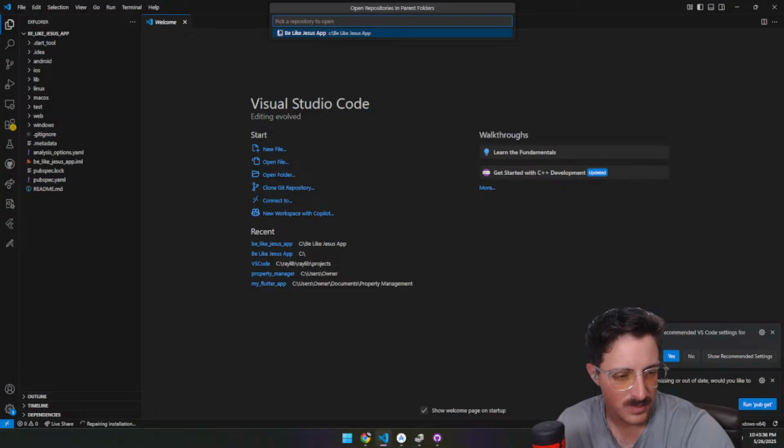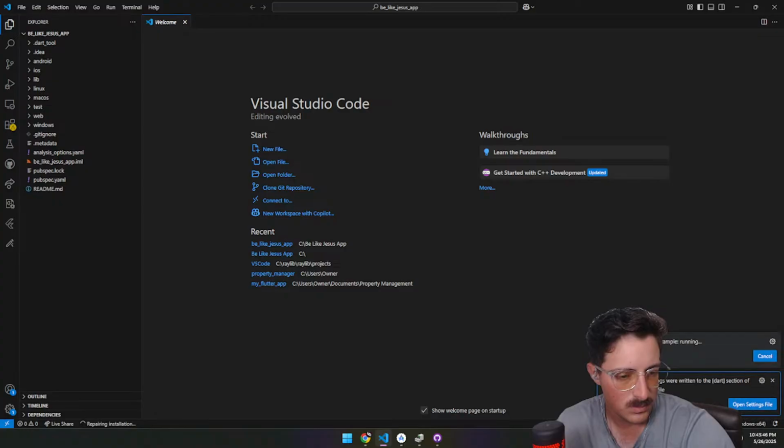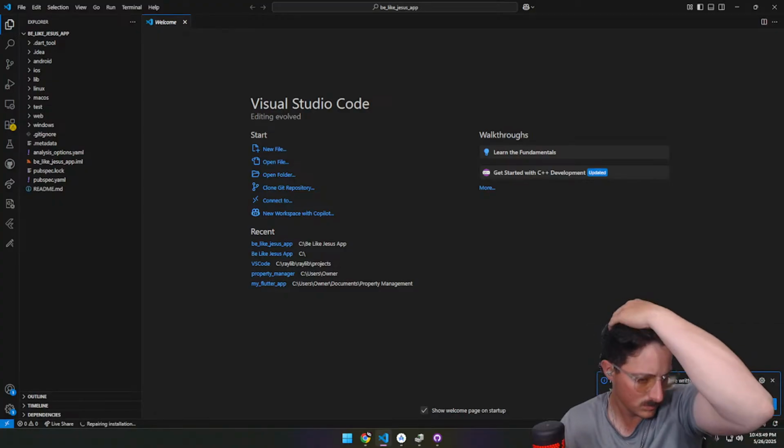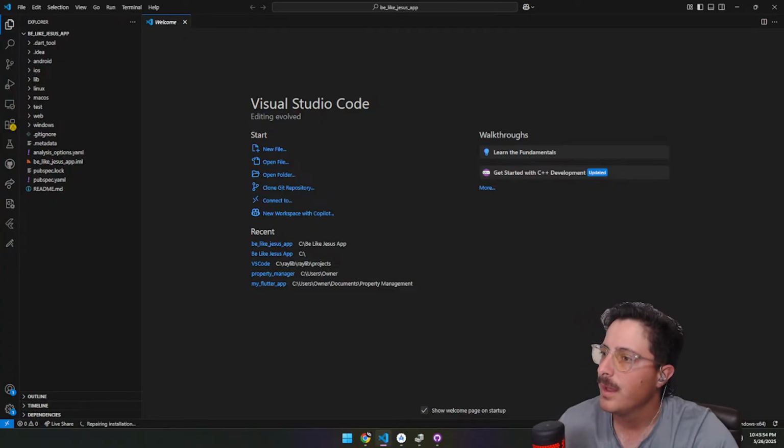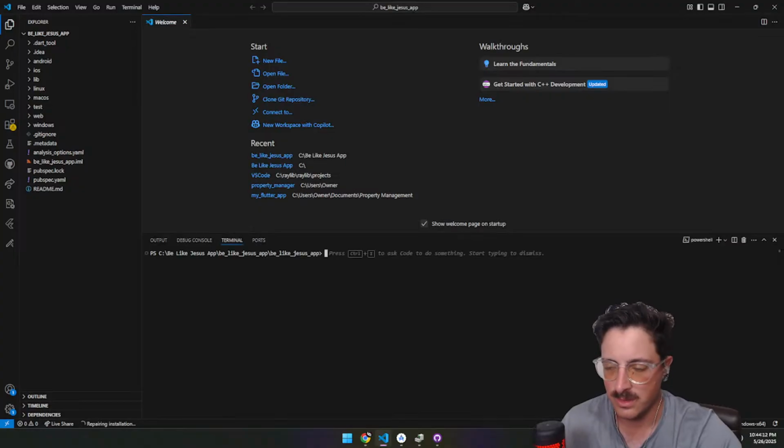If you'd like to use recommended VS Code settings, yes. Recommended settings were written to the Dart section of your global settings file. All right, here we are. Let's go ahead. We set up our Visual Studio. We created the app. Now let's run the app. Let's see what happens when we run it.